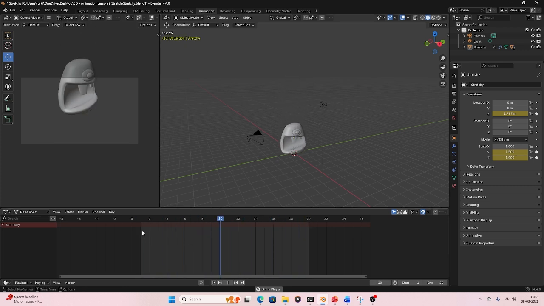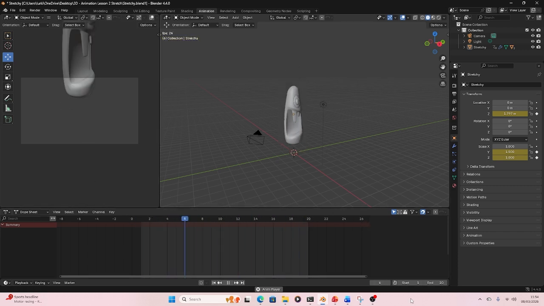Because we've set it from frame 1 to 20, it's going to loop around, and we don't have to play around with anything else, and we still get to enjoy that animation.